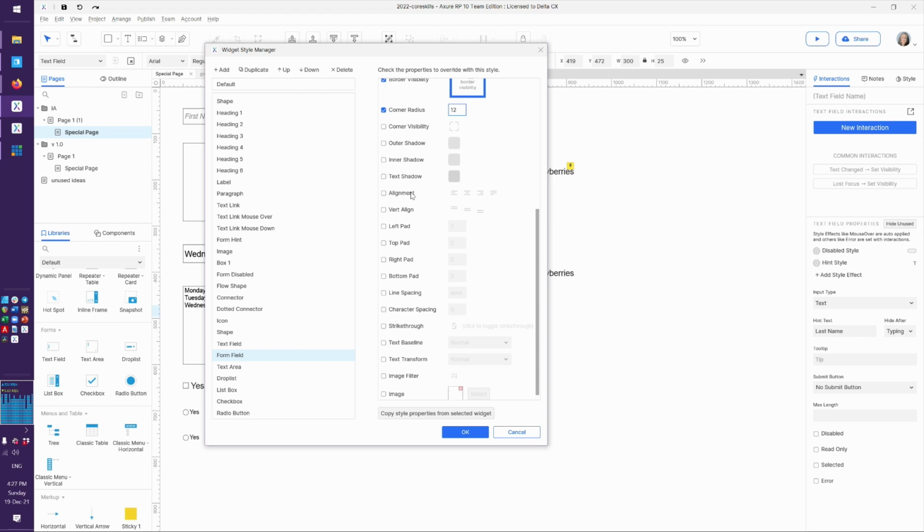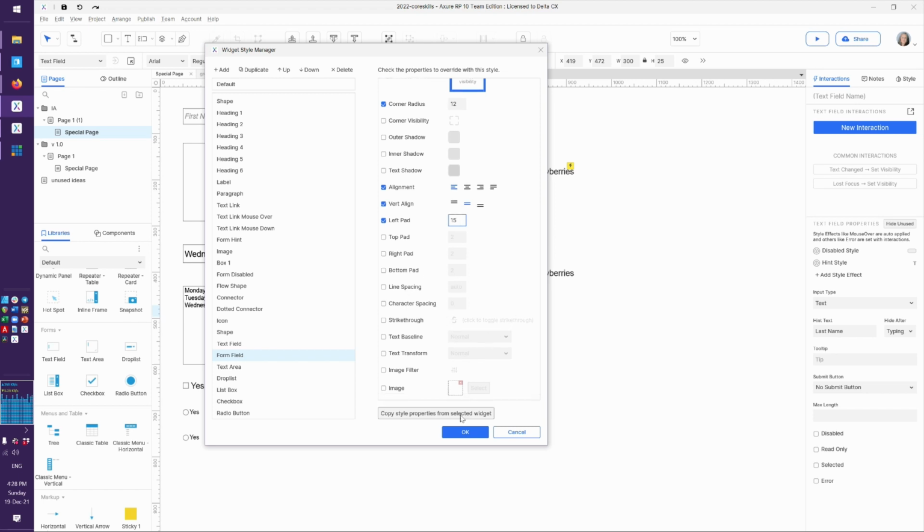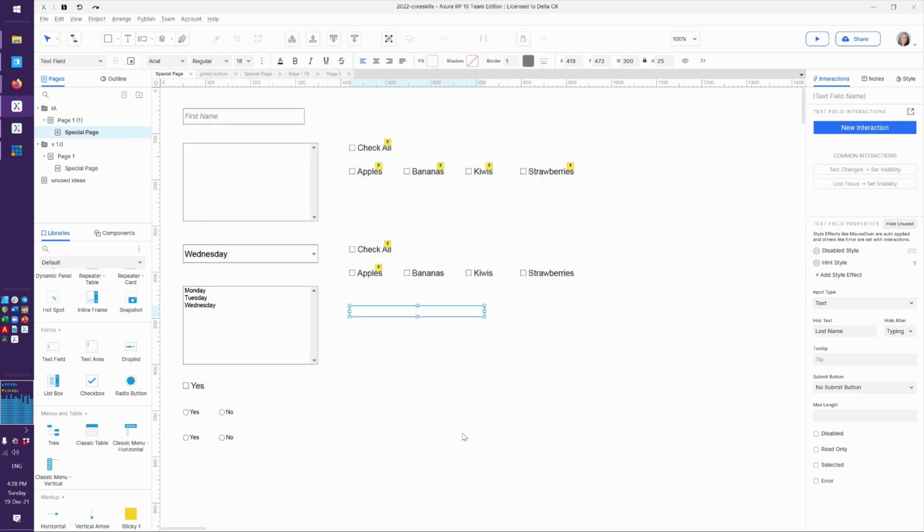And then do we need an outer shadow? No, that's too silly. How do we want the text aligned inside the box? Left aligned, vertically middle, and some left padding, because we don't want what people type in the box to be right up against the side of the box. Let's try 15 and see how that looks. We don't need character spacing. We don't need some of these other things. So I'm going to say okay. Now remember, we created a style, but we didn't apply it. So now I have to use my drop list to say, hey, I want this to be form field.